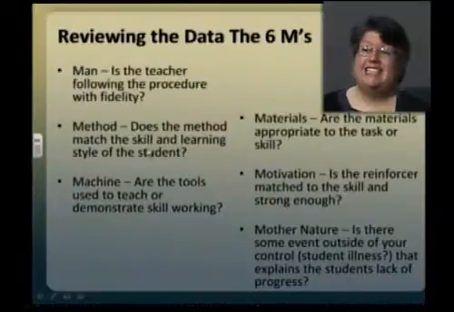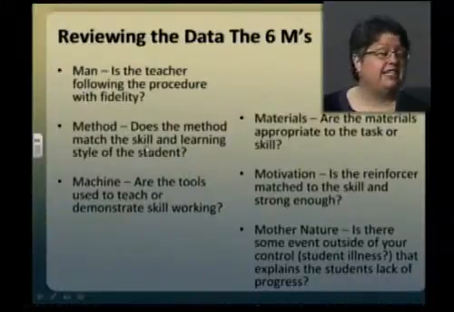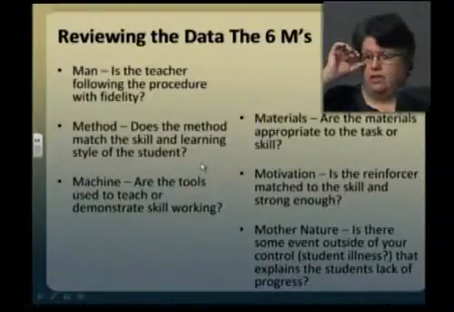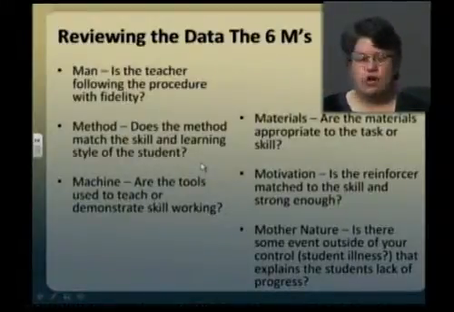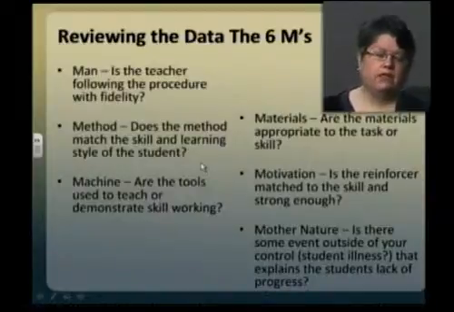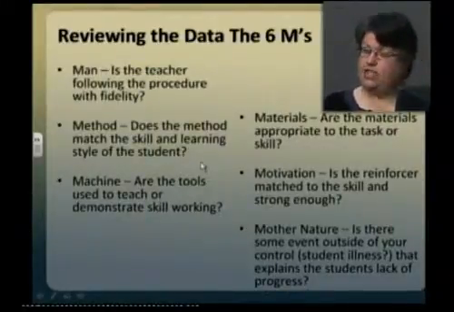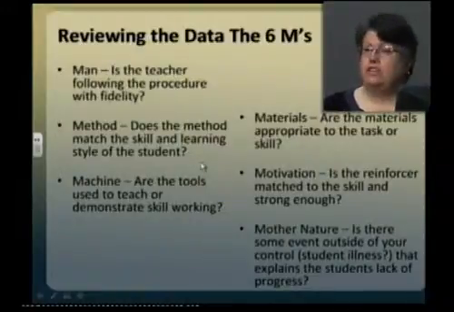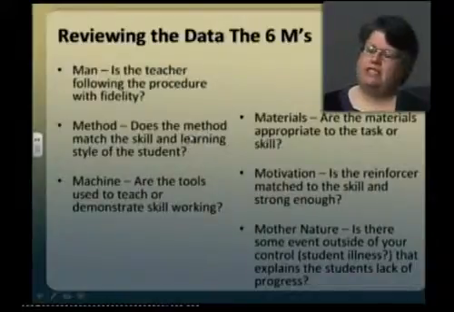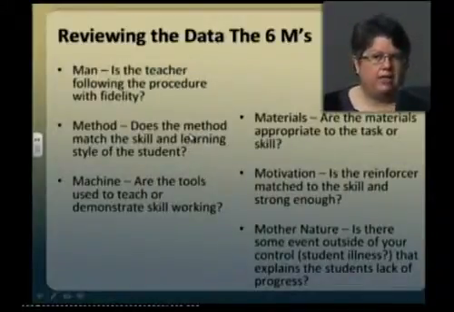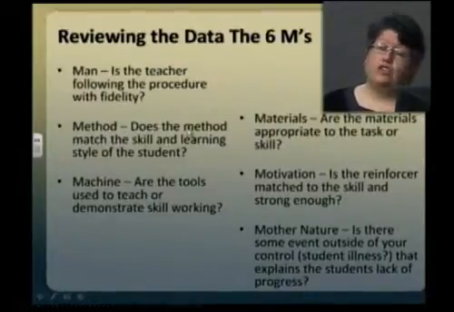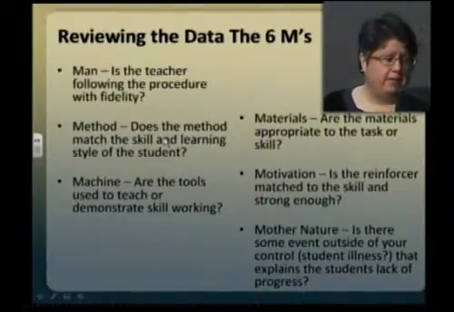Method. Does the method that you're using to intervene match the skill and the learning style of the student? I said earlier that Andrew is not a person who uses a lot of words. What if we decided in teaching a replacement behavior to teach him to say with his mouth, with his words, break? And we don't see a change in the behavior because he's trying to say a word that he's not really able to say. Instead, we would use pictures or sign. And so that's where you want to look at your method.